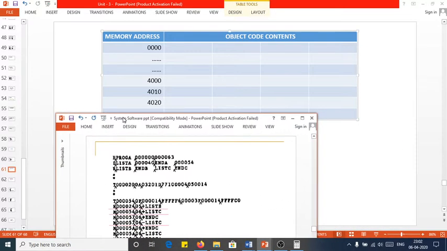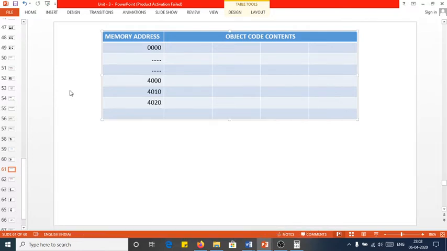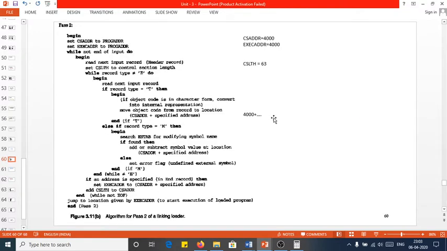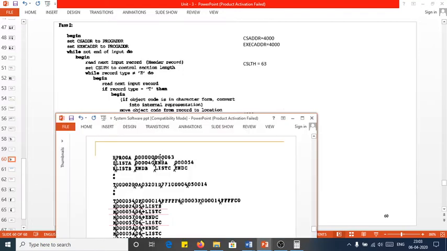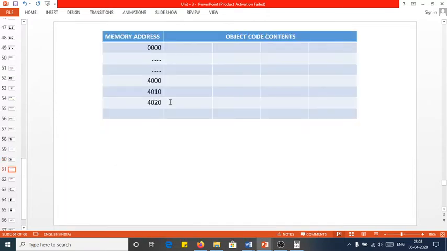So understand, this is object program A. Even though the program address starts from 4000, the actual object code is available from 20. It means from 4020. You need to keep loading from 4000 plus any specified address. Here the specified address for this example is 20, so 4000 plus 20 is 4020. From here the object code will be loaded.